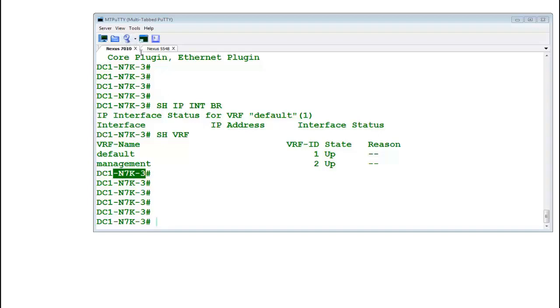These are created by default. Now from a non-default VDC, I cannot move to any other VDC. There is no switchto command. The only command is switchback. I can go back to default, but I cannot go to VDC number 2 or VDC number 4. That you need to know.